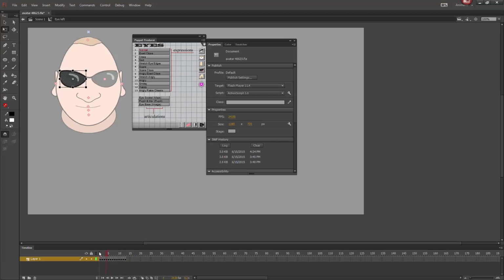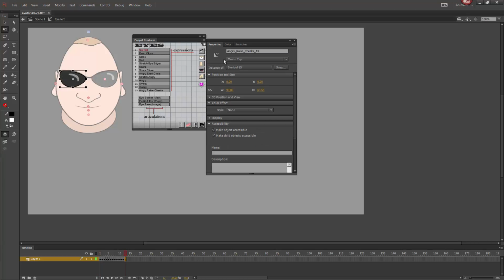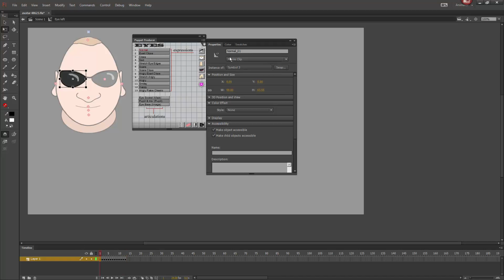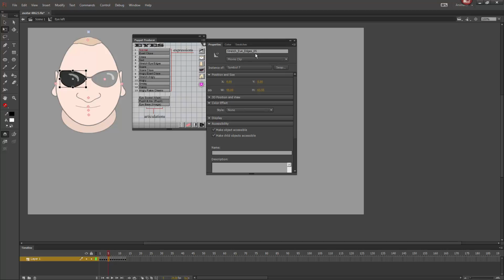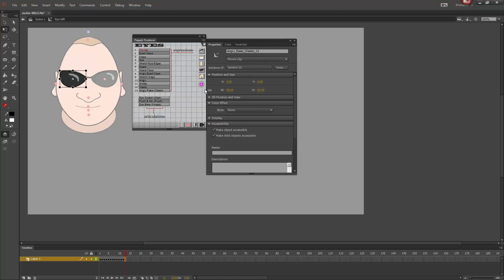Since I have all 13 of them and none of them are converted into symbols, I can also have this automatic configuration button do the work for me. I just click it one time. So on frame 1, I have the normal 0. On frame 5, I have the stretch eye edges. Number 10, I have the angry 10. And on number 13, I have the raising cheeks angry.